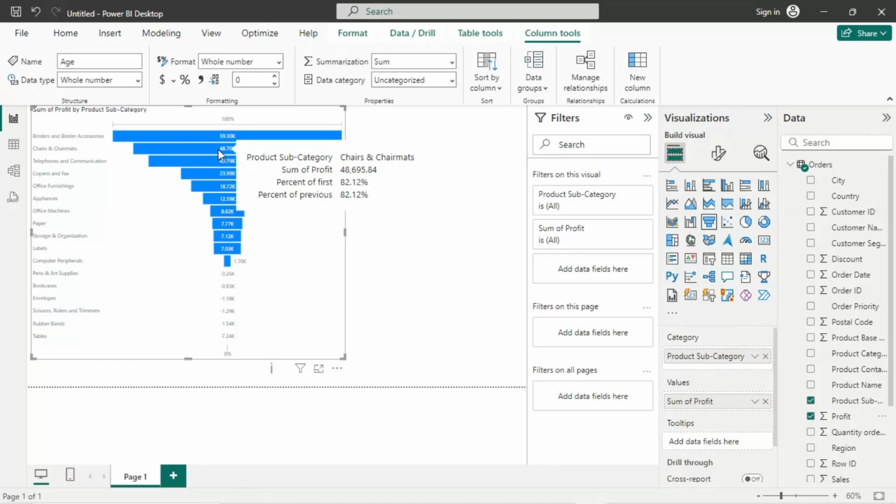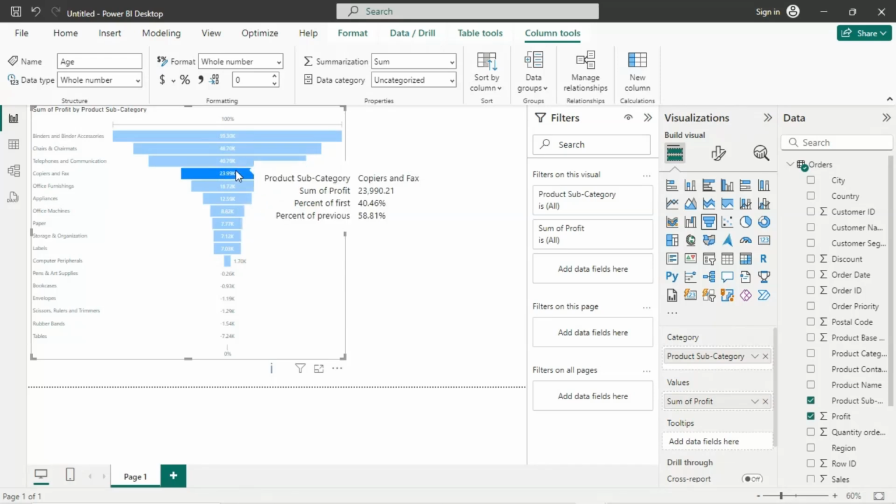All right. Here we have the subcategory chairs and chair mats. Profit is 48,695. The same thing for telephones and communications. The profit is 40,790. And here we have copiers and fax. The sum of profit is 23,990. Office furnishings is 18,724. All right, so this is the product subcategory we have here.